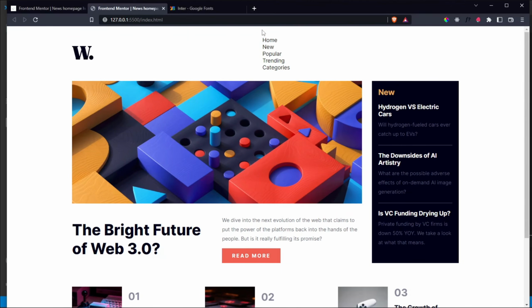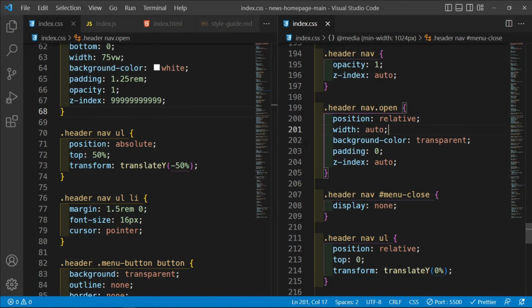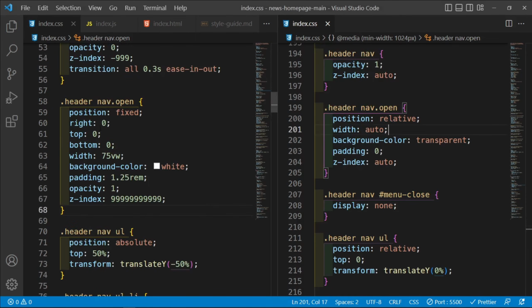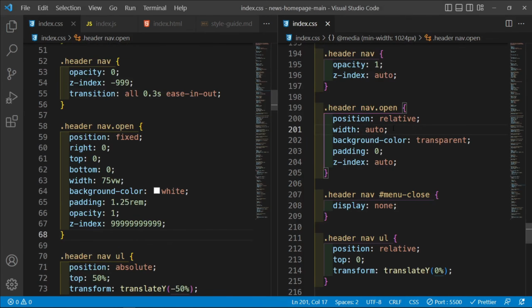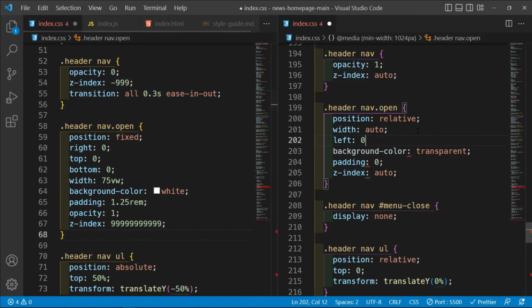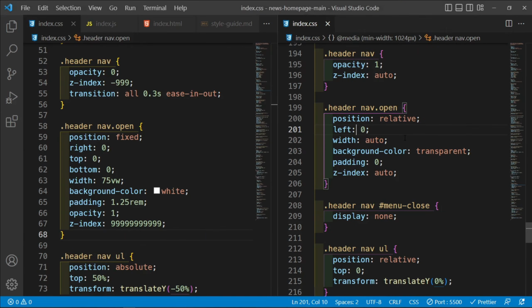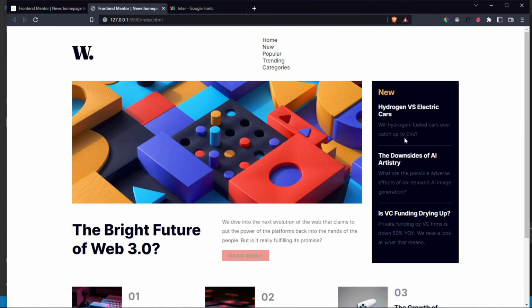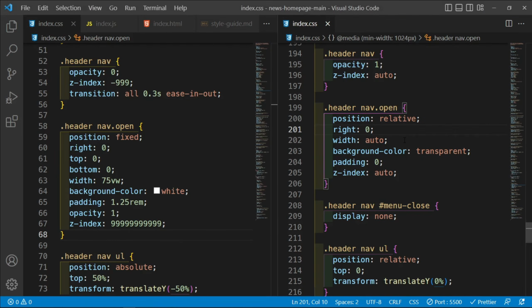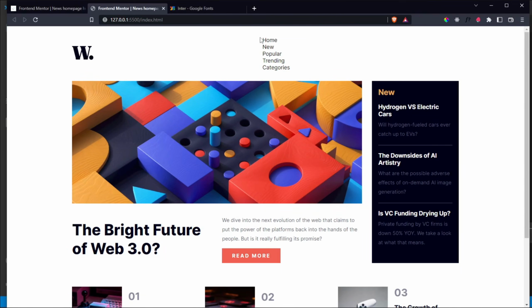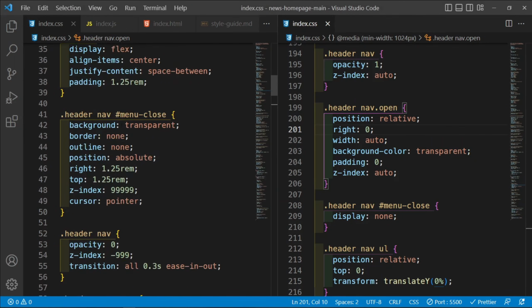And then the reason why this is here is because we haven't reset this. So the header nav open, let me say left 0, bring it upwards. What happens? Nothing happens. And if I say right 0, nothing will happen either. Okay, so nothing happens. Let me see, why doesn't this go all the way to the end? Let me try and figure out the problem.